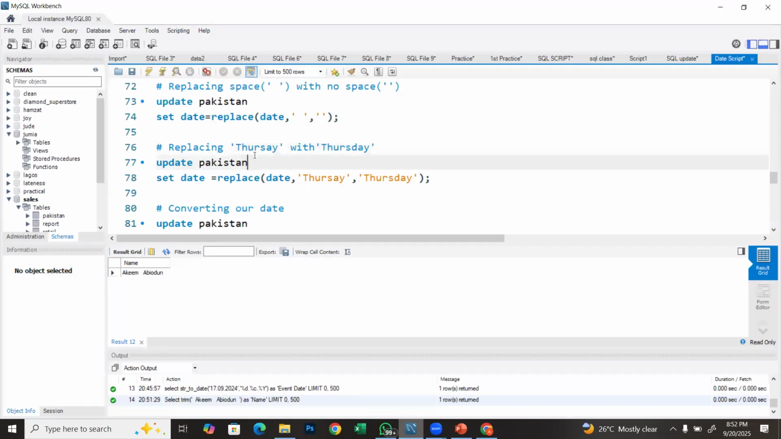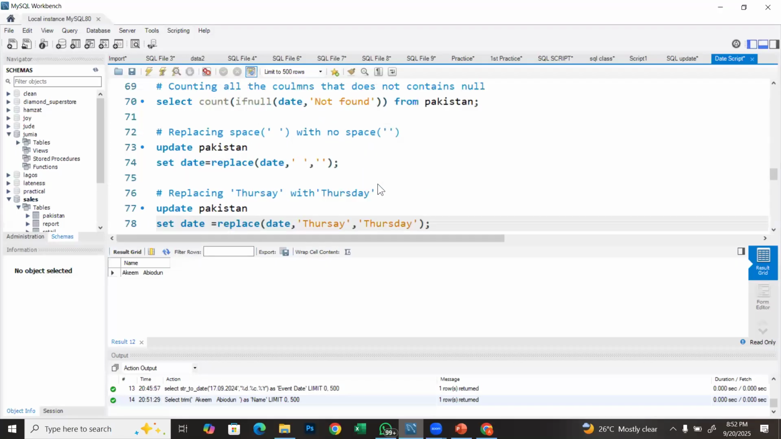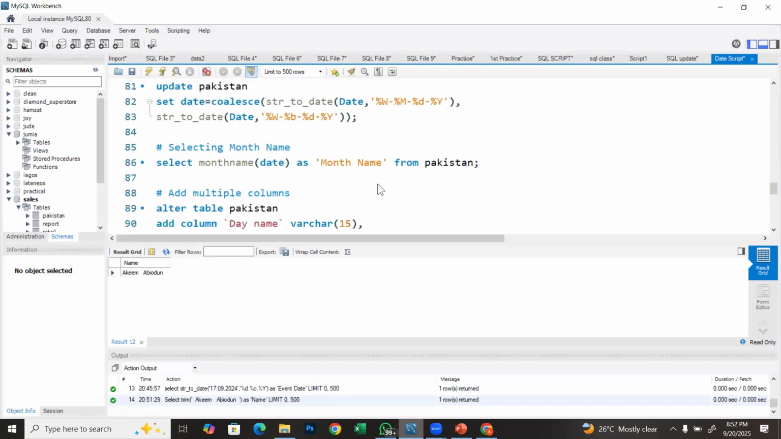Then another mistake that we saw yesterday from the person that did the data entry. The person wrote something other than Thursday. Do you understand? It was supposed to be Thursday, right? But the person wrote another thing. So we try to replace that. So after that, we can now convert our dates, right?